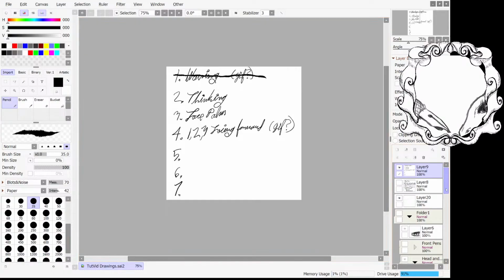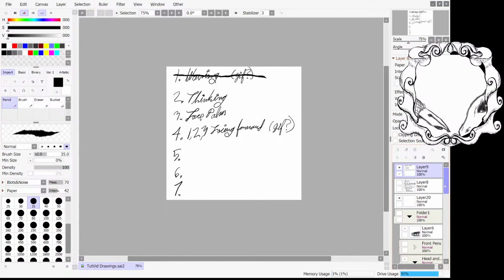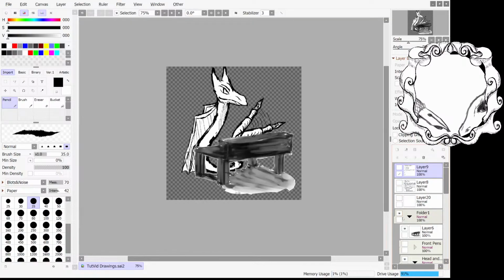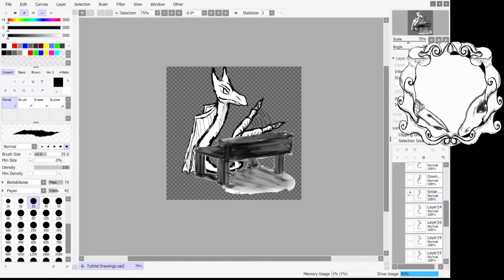Alrighty. Let's get onto that one. Alrighty. We have the waving. And then, oh yeah, I need another face for this. So, this is going to be, okay, let's get the pieces.